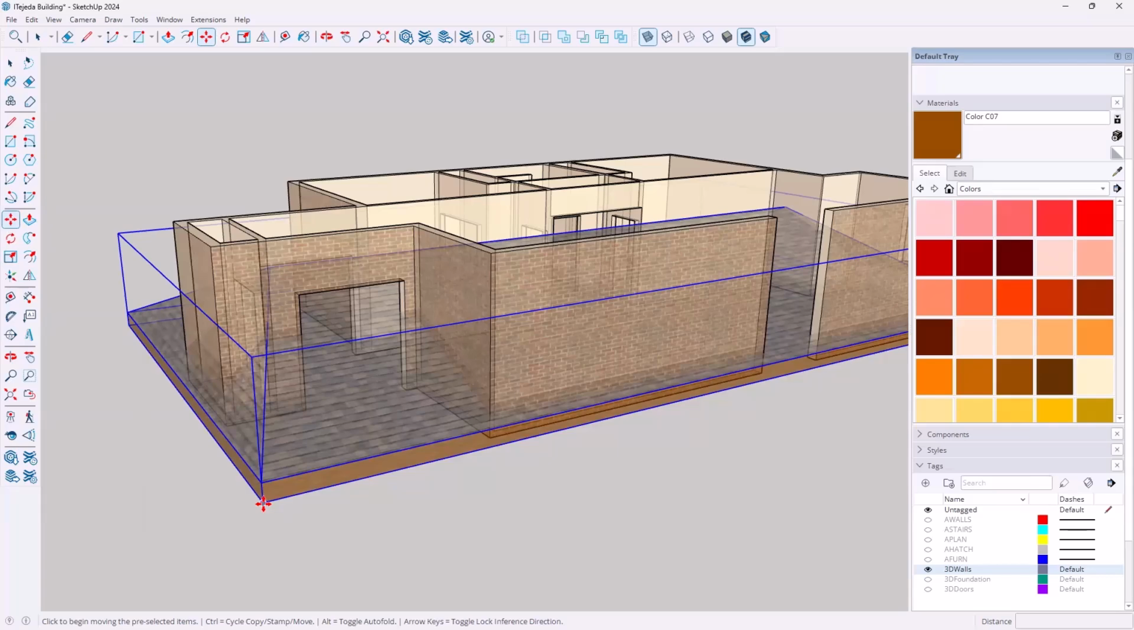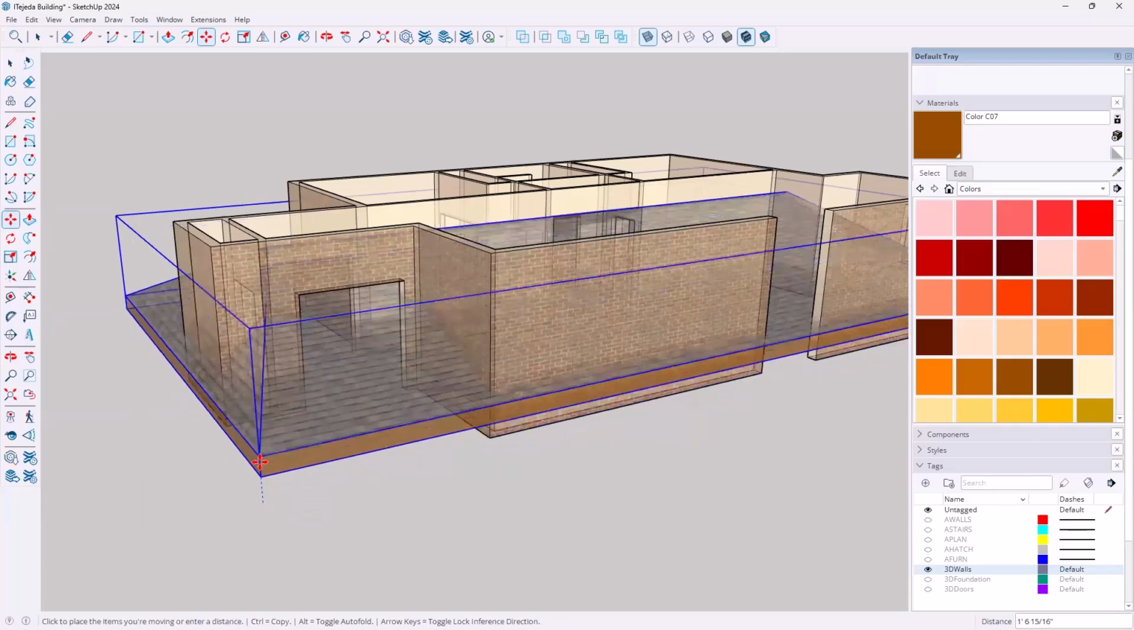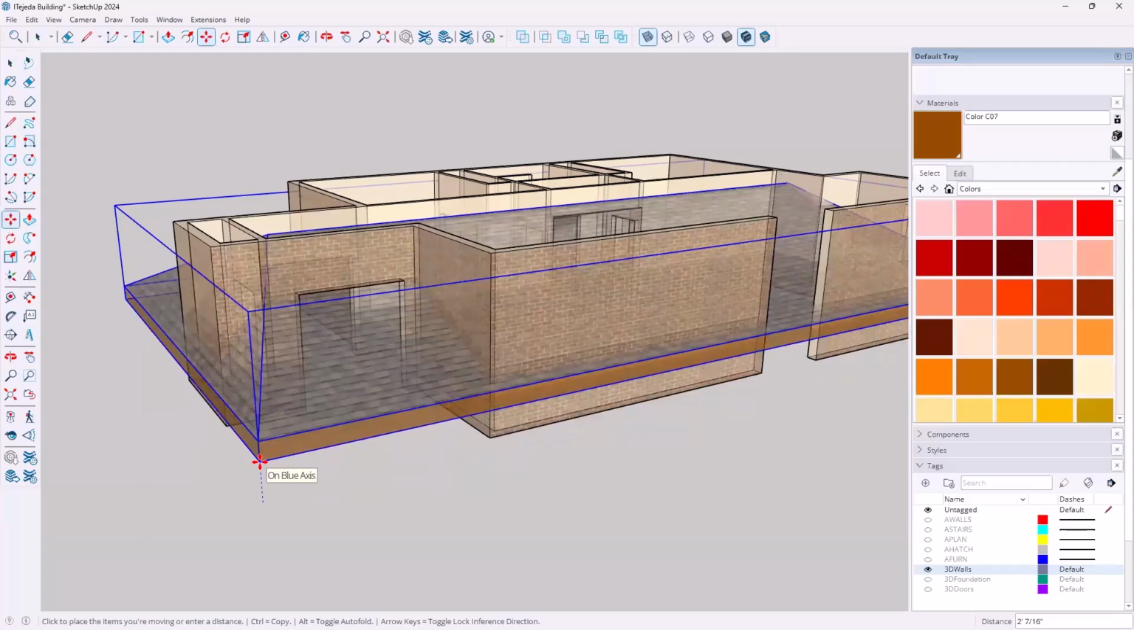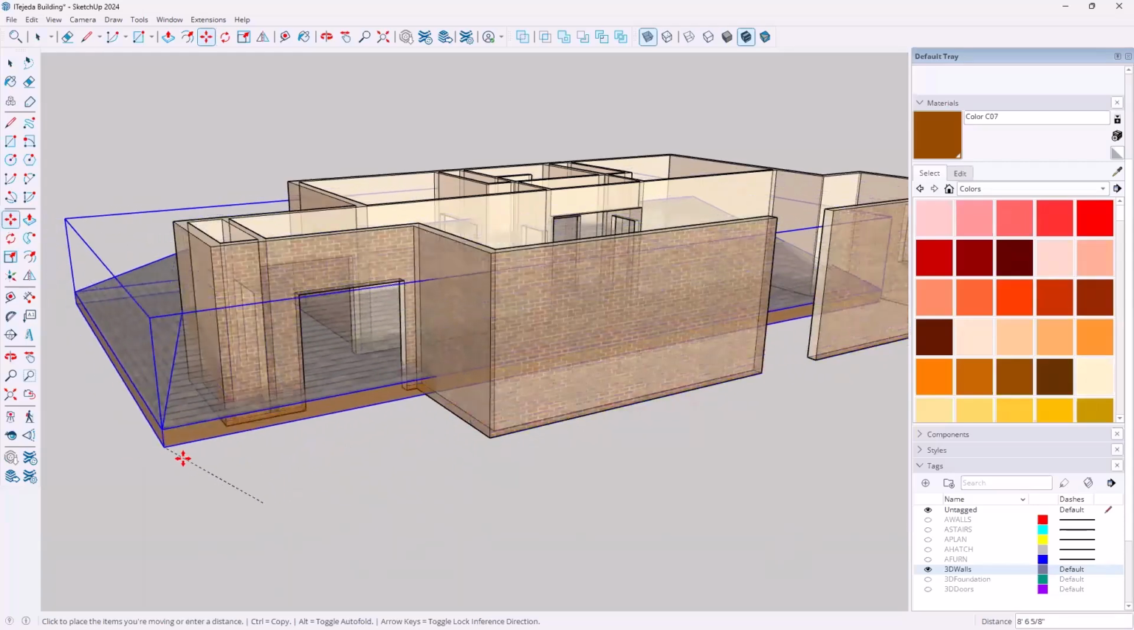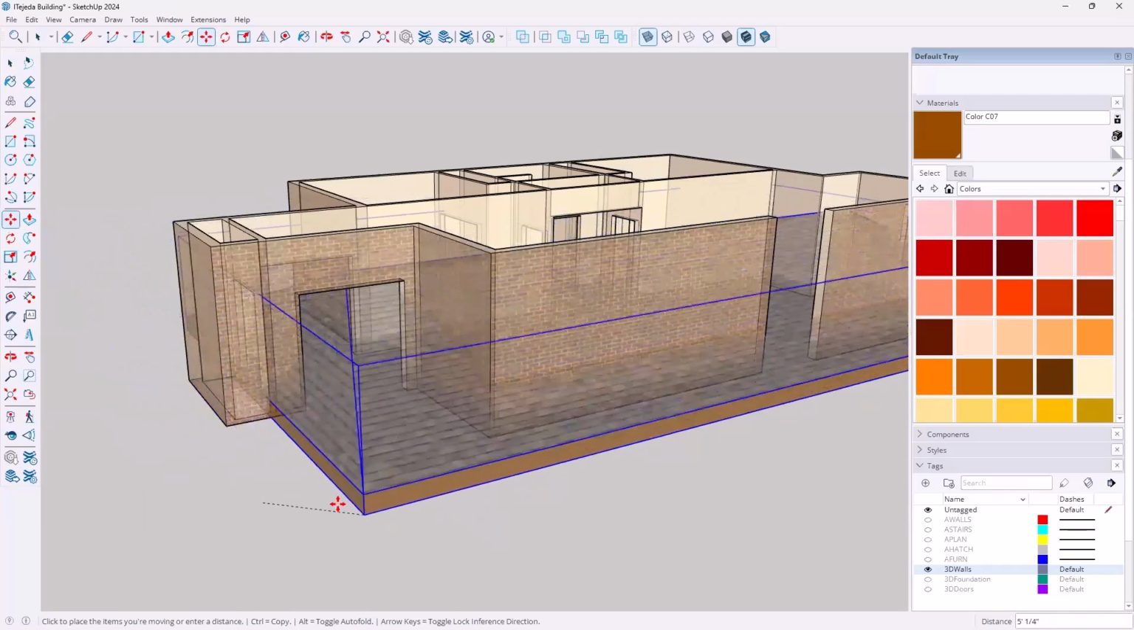And then I'm going to select this endpoint right here, and I'll give it a click. And then I want to force it to go up on the blue axis, because if I don't use my up arrow key, it'll just go in any direction.